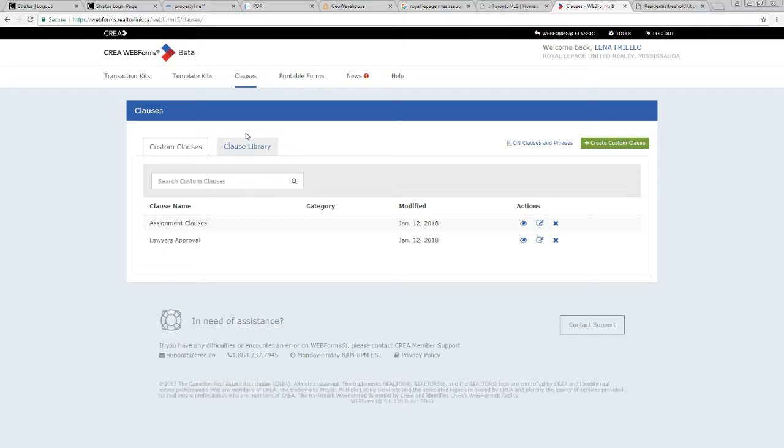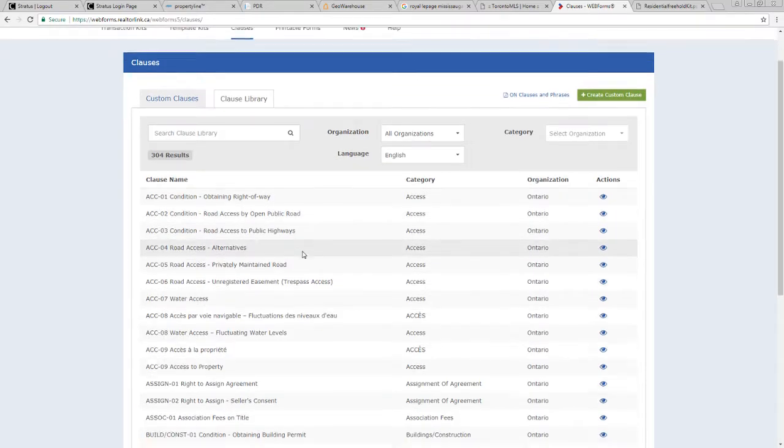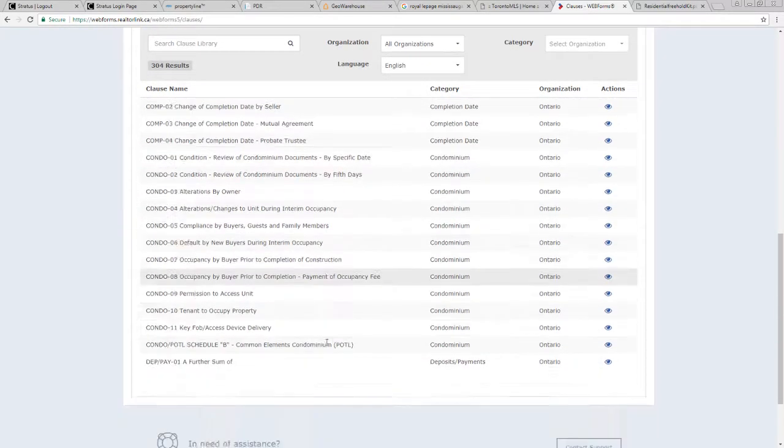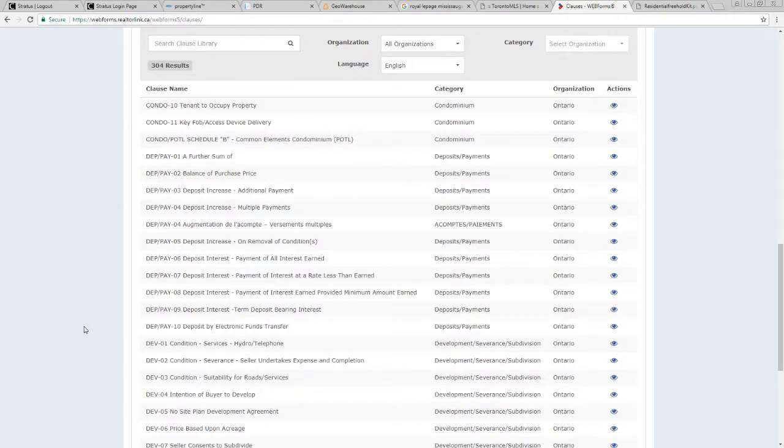Okay. So under clauses, you can even have custom clauses, or you can go under the clause library. If you see the clause library, you can find there are numerous clauses out there, right? Look at that. Clauses for condominium, clauses for deposits, payments. So you don't need to type anything. You just need to see where you can find the right clause.